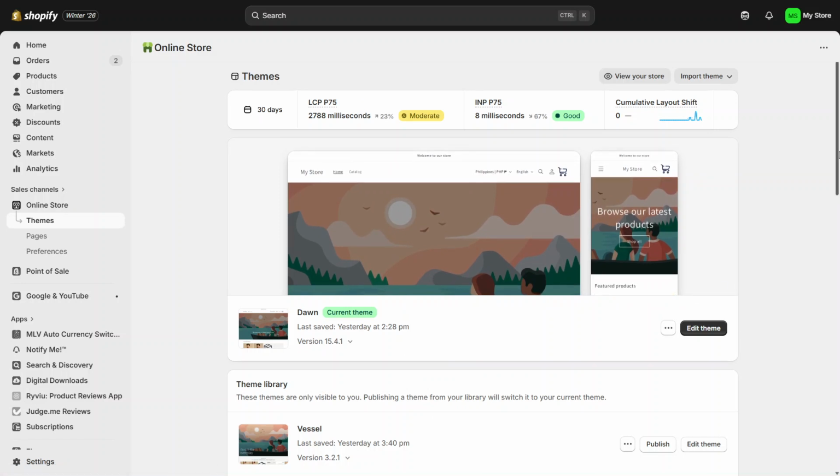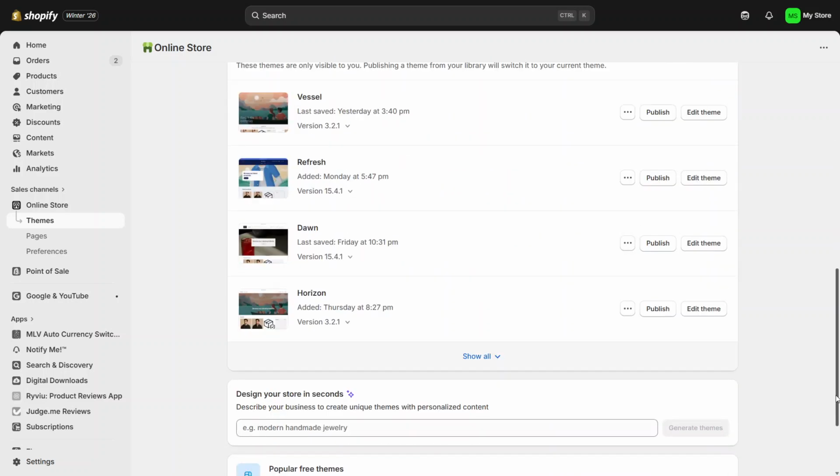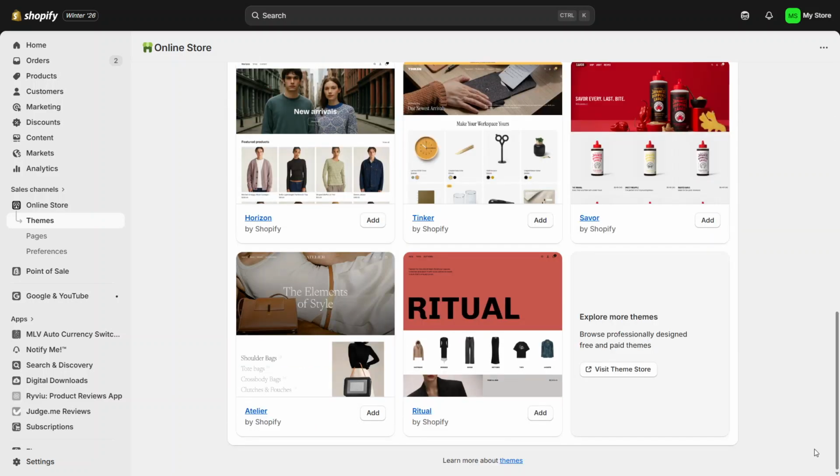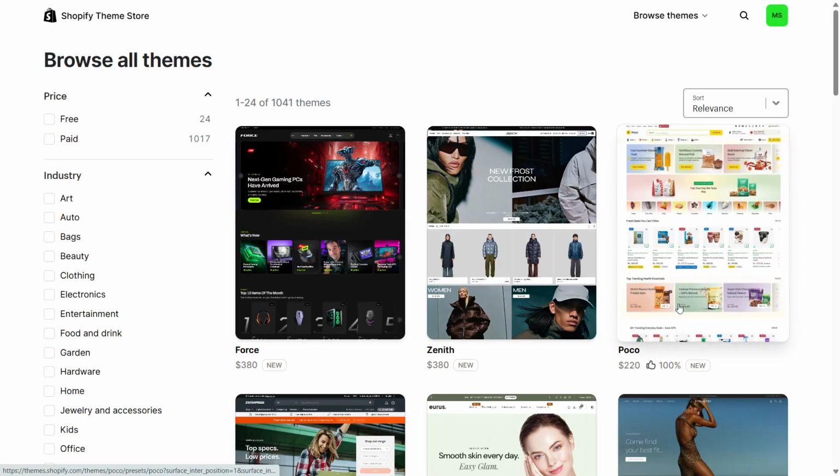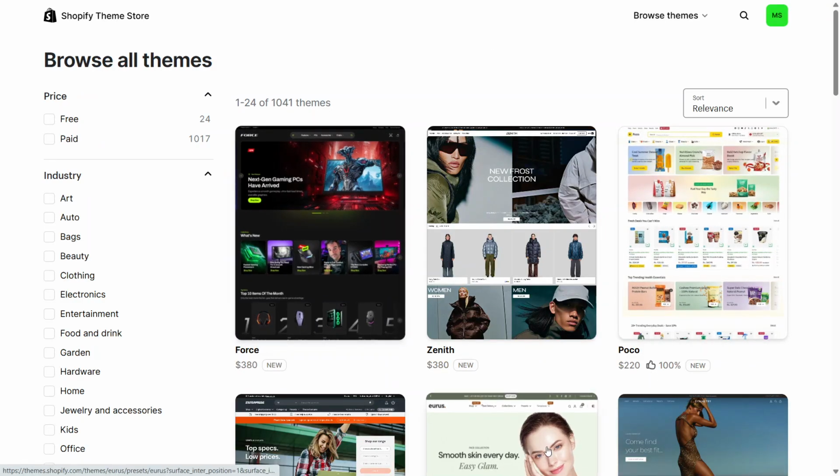Now, scroll all the way down to the bottom of this page. On the lower left side, you'll see a card that says something like Explore More Themes. And within that area, there will be a button labeled Visit Theme Store. Go ahead and click that button. This will open the official Shopify Theme Store in a new view, where you can browse all available themes.